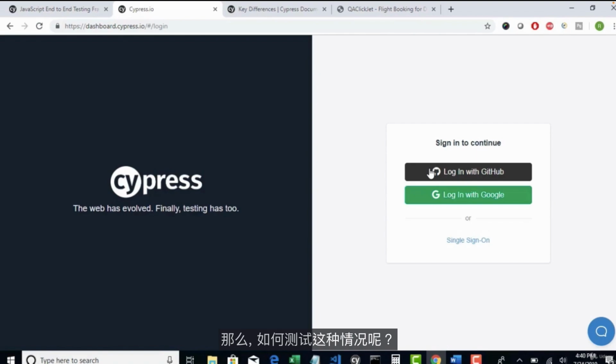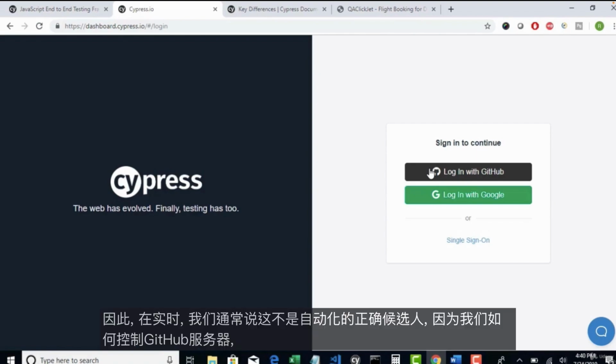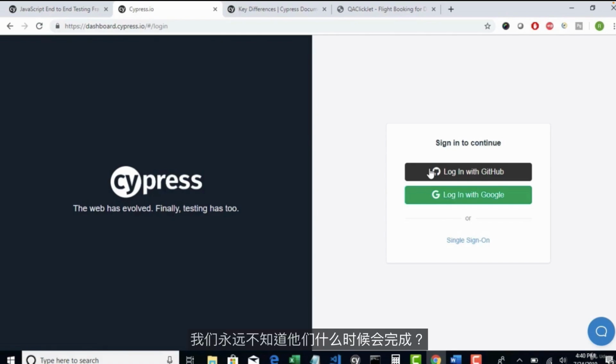So how do you test this scenario? In real time, we generally say that this is not the right candidate for automation, because how can we control the GitHub server? And we never know when they will be down, right? So how can you test it with automation? It's not possible. But in Cypress, you have the ability to manipulate and alter your network requests and responses.